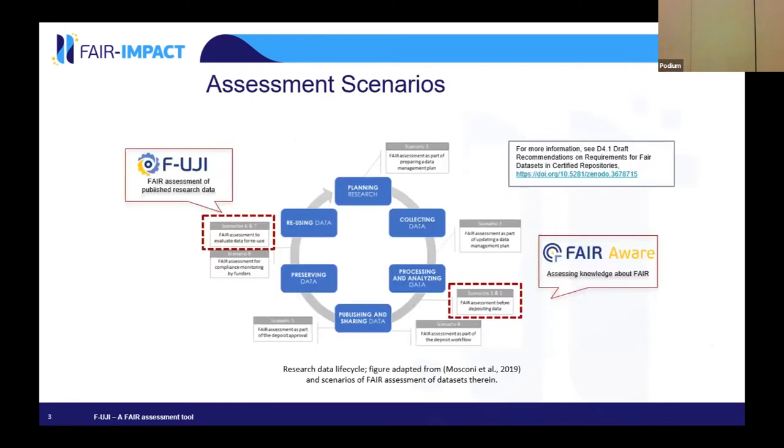Generally, we follow the use case-based approach to scope our task for fair assessment. And therefore, we identified and explored 8 different scenarios for assessment, which can be performed at different stages of the research data lifecycle, as shown here. And each of these stages are, of course, involving different stakeholders and actors. Out of these 8 scenarios, we choose 2 scenarios as priority use cases.